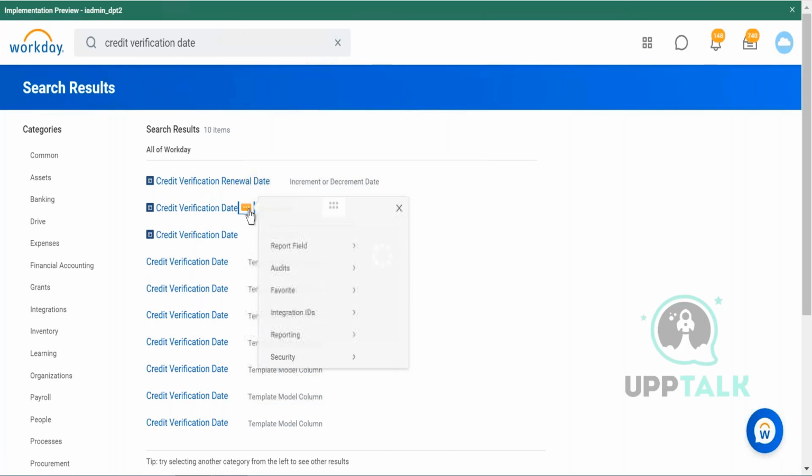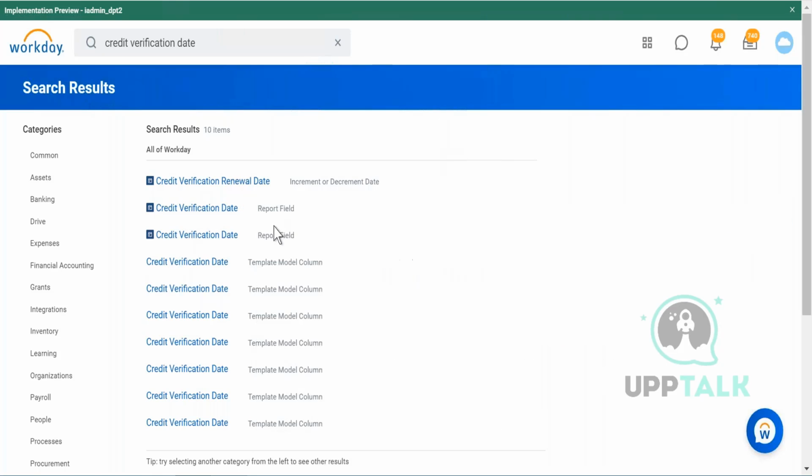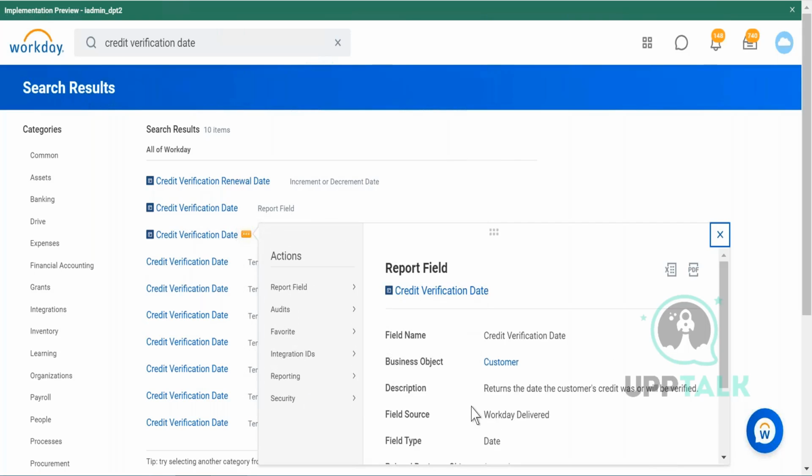So I will see the two credit verification date fields. One is on customer credit change abstract: the date the customer credit was or will be verified, for a customer credit change. I'm not concerned with any change, so maybe this is not the appropriate BO for me. The other one is built on customer only. It returns the date the customer credit was or will be verified. So I'm concerned with this particular date, and I now clearly know that my field has to be built on the customer BO.